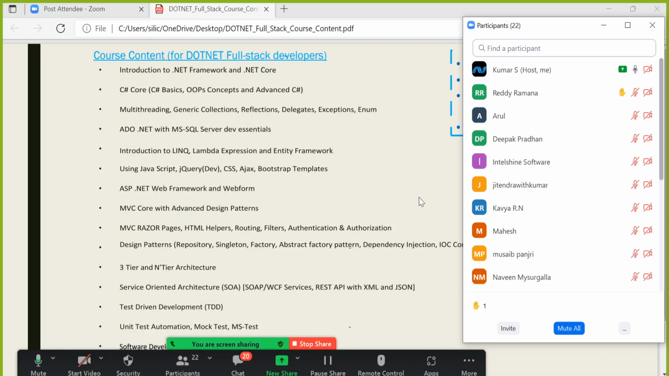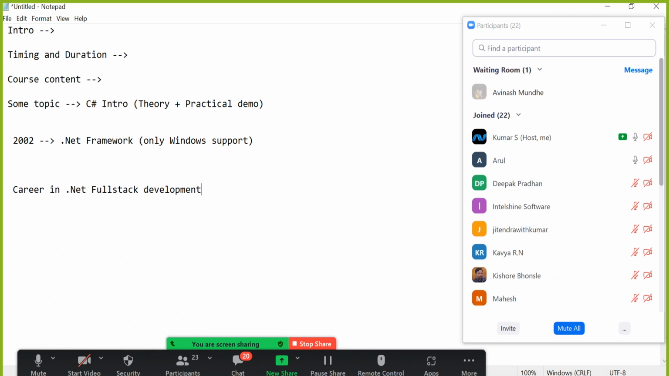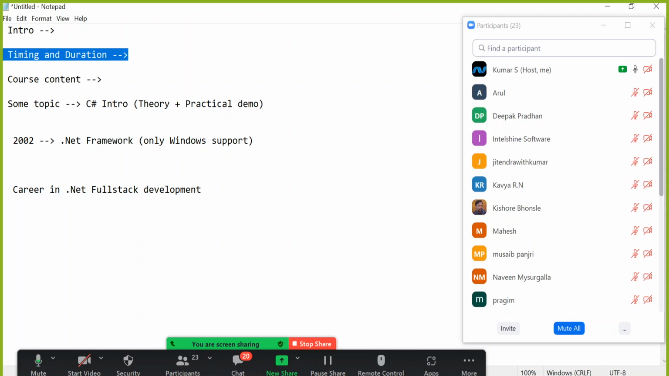Anybody else? Any other question, guys? You can click that symbol again so that the raise hand button will go. Otherwise it will confuse me. So just go there and click it again. Anybody else, guys, have any question on top of the course content? No question? Okay, so let's go to timing and duration quickly, and then we'll cover some topic today.